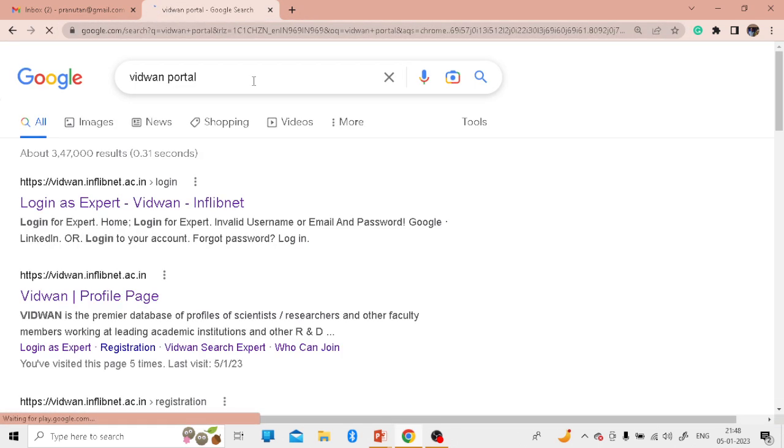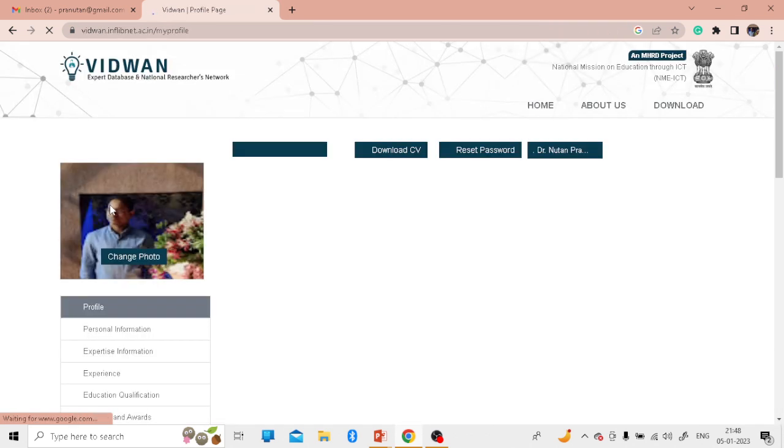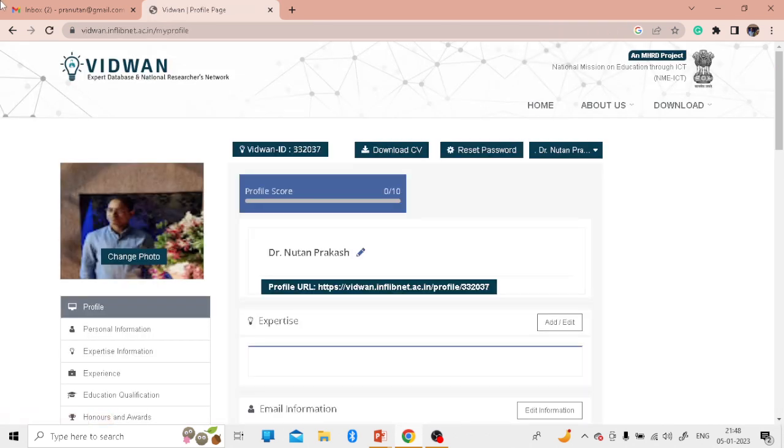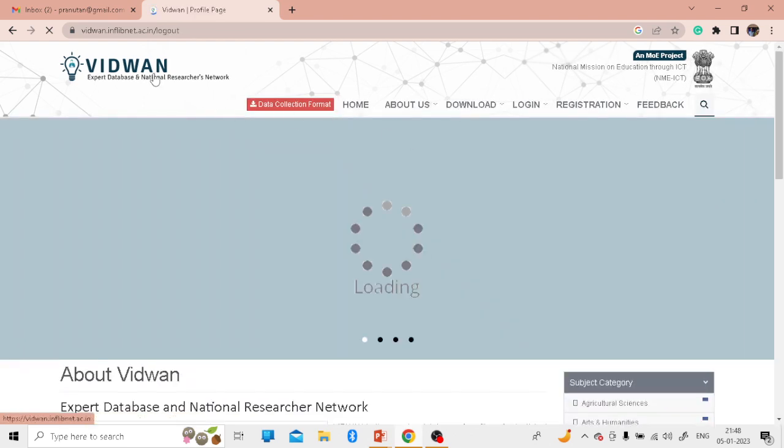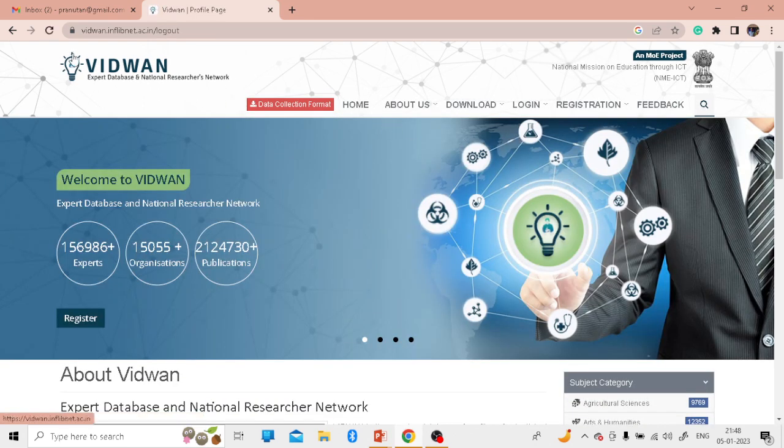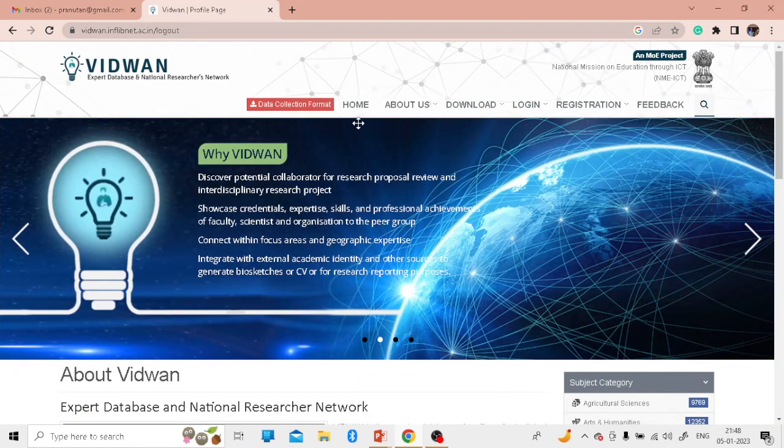There is no need that you should remember the URL. So here I'm putting a login as expert. Here, see, since I have previously done it, it is directly showing my ID. Now let me log out, so that from the very scratch I can demonstrate how you can create your Vidwan ID. Okay, so now I have logged out. Once you open the Vidwan portal, it will look like this.